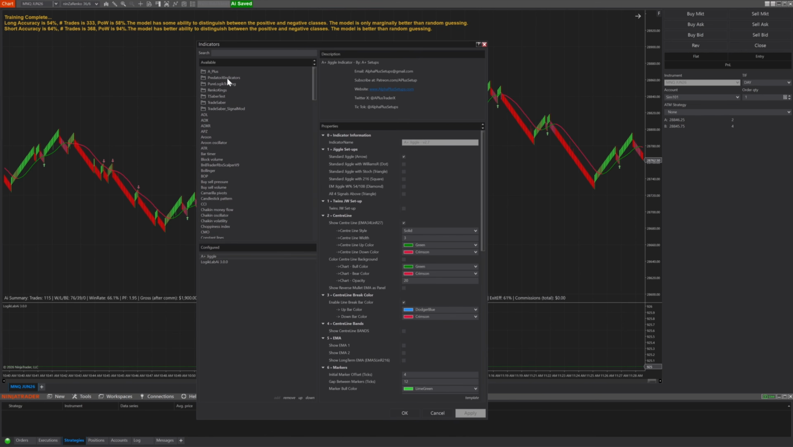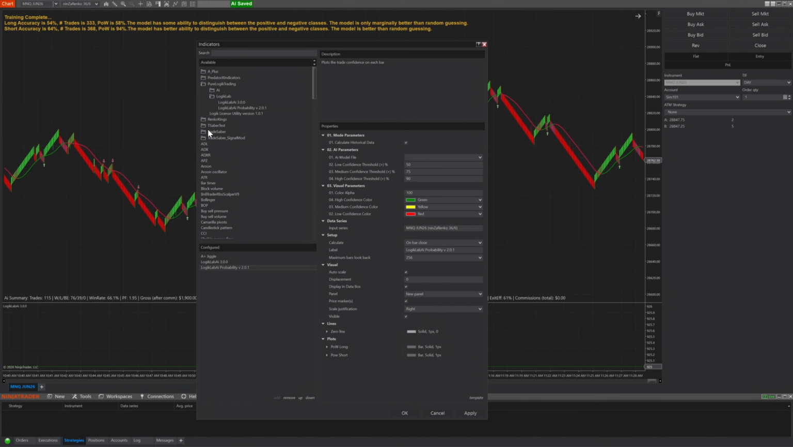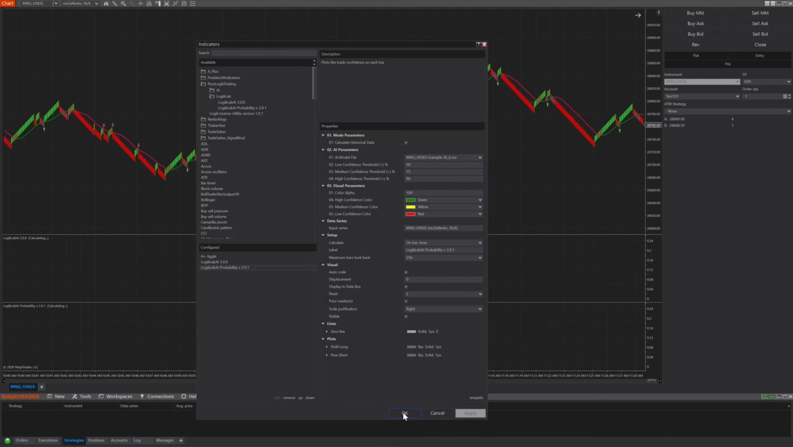And now this time we're going to load the Logic Lab AI probability. And this is what's actually going to give us the probability. So let's click on that. Over here in the AI parameters under AI model file, we're just going to select our save template. So this one, MNQ video example, just click on that. Here we have our medium confidence when it's greater than 75, perfect. High confidence when it's greater than 90. Perfect, so let's hit apply.